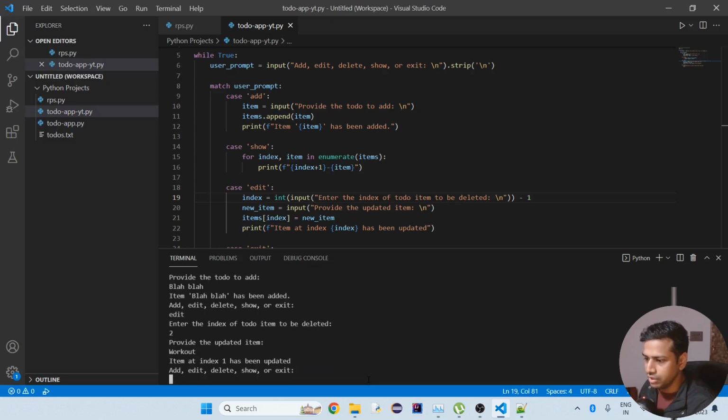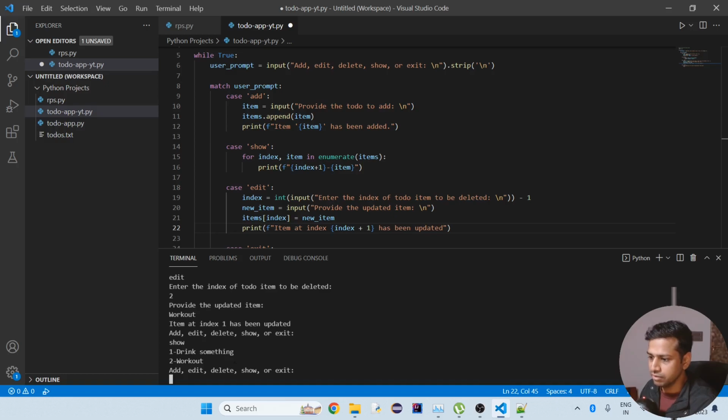So it says item and index 1. So here if you see, this is the correct index, right? And we need to update this message as well with +1. Alright, now let's show, and here we can see drink something and work out. So this is working fine.